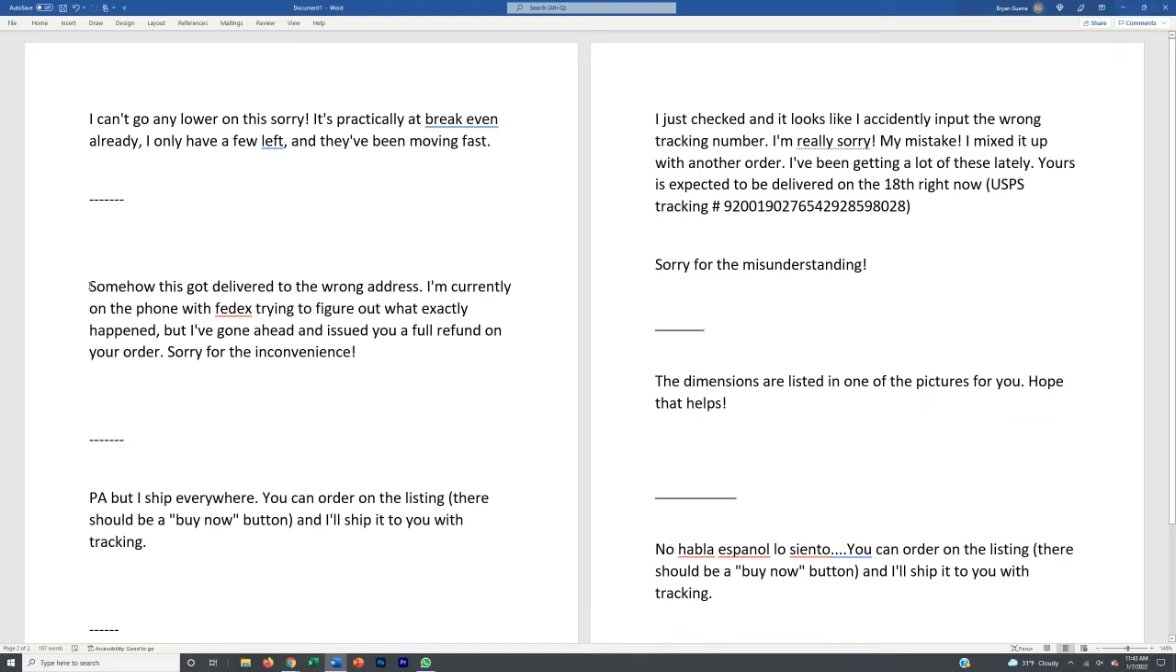And so I respond with a template, I refund them, and then I literally send them the picture of the refund so that they know, right? I literally just say, hey, somehow this got delivered to the wrong address. I'm currently on the phone with FedEx, or if you use the UPS tracking number with OA Genius, put UPS in there. I'm currently on the phone with FedEx or UPS trying to figure out exactly what happened, but I've gone ahead and issued you a full refund on your order. Sorry for the inconvenience, right?